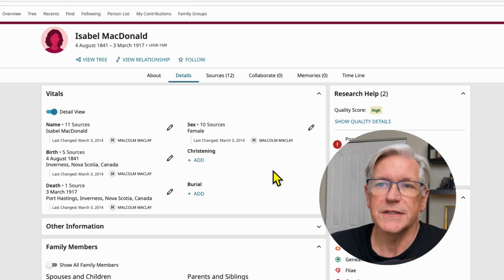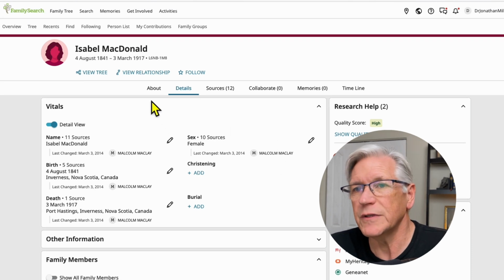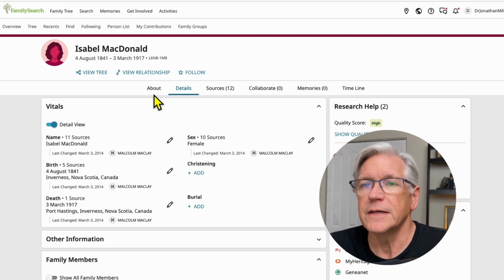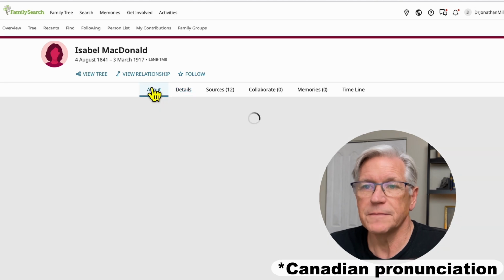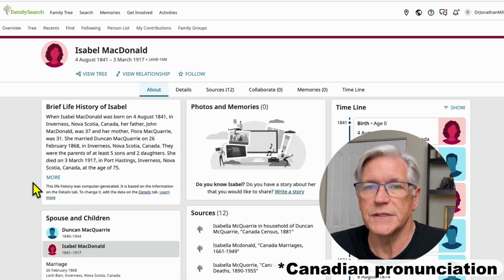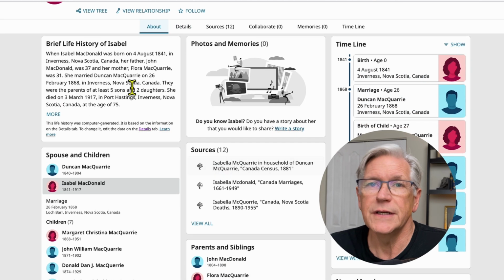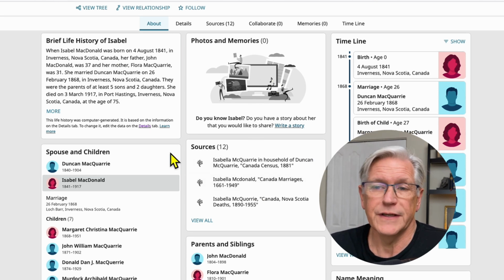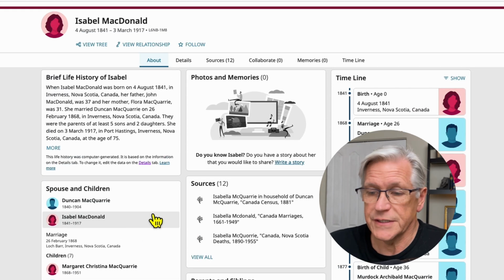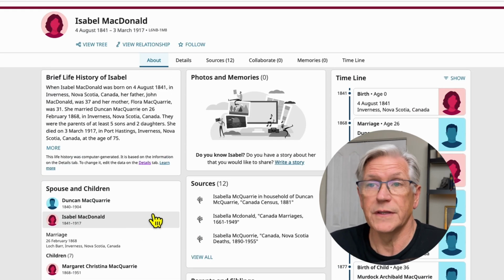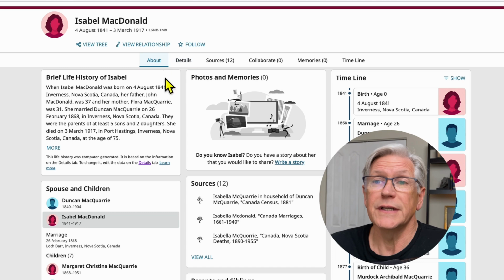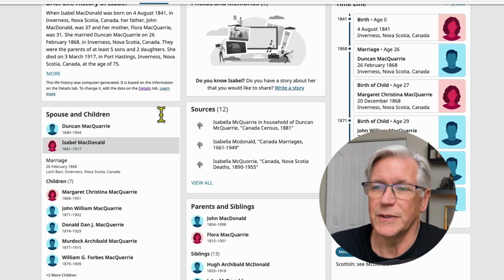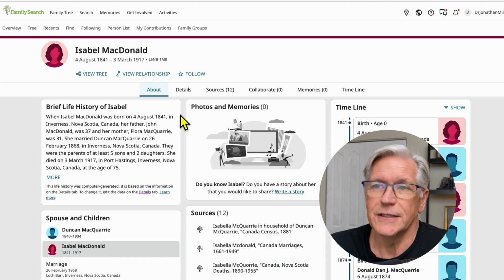Now let's go back up to the top, and we can see that there are a couple of other tabs here. The first tab says About, and you'll see that this just gives a summary, a brief life history, a timeline. If there were photos, they would be here. Family, and so on. All of this is just information that's gathered from the details in the profile, but it's sort of organized in a way that's a little bit more easy to look at.